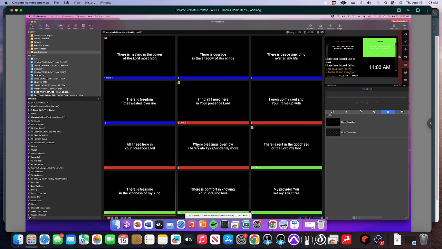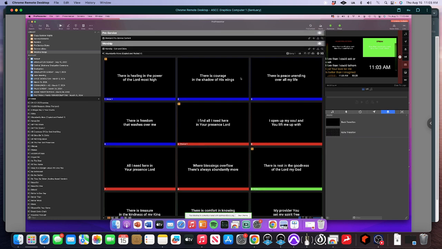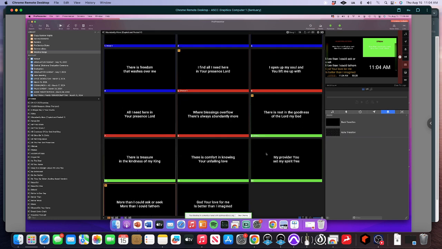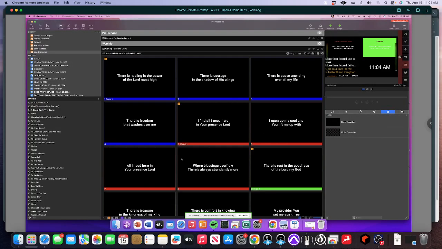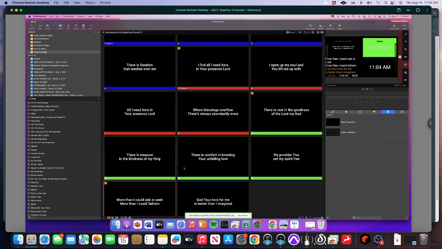Okay, so now I've got all my slides accounted for. I've got verse 1, chorus 1, verse 2, and then bridge. All right, everything looks good to me. So what I need to do now is create a blank slide, because we need to bookmark the beginning of our worship song and the end of our worship song with a blank slide.